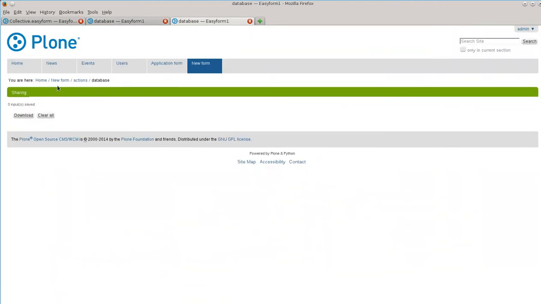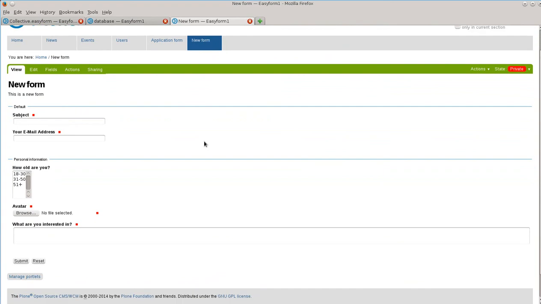Use Collective EasyForm from Quintagroup if you need Plone form builders through the web.